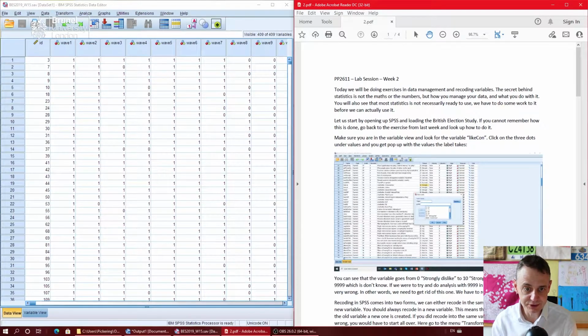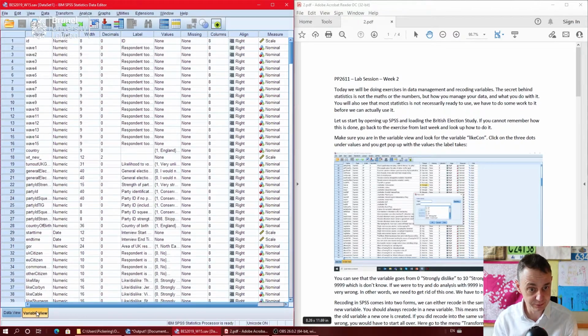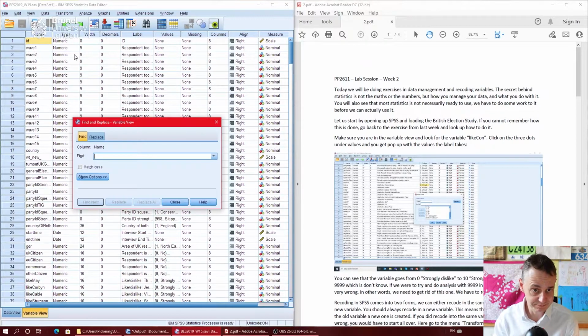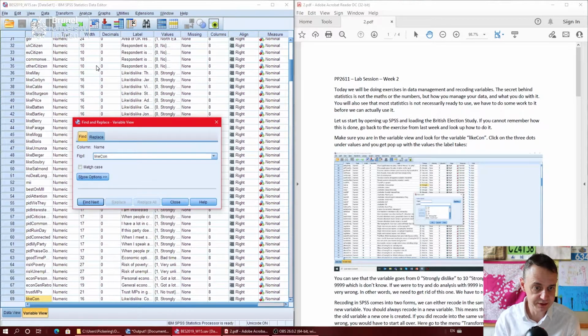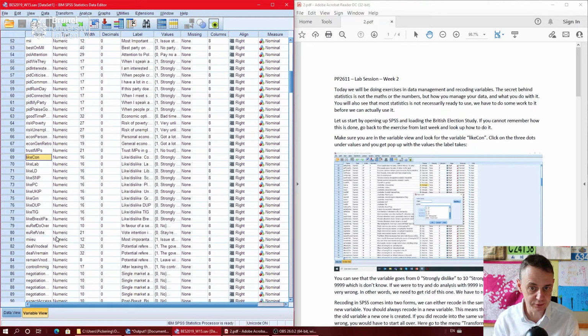Now, what does Martin say? Make sure you're in the variable view. We're not in the variable view. Let's go in the variable view. And look for the variable like con. Well, the quickest way of doing it is to click Control F for find and type like con. Enter. And there it is, row 69. Let's bring it up a little bit.